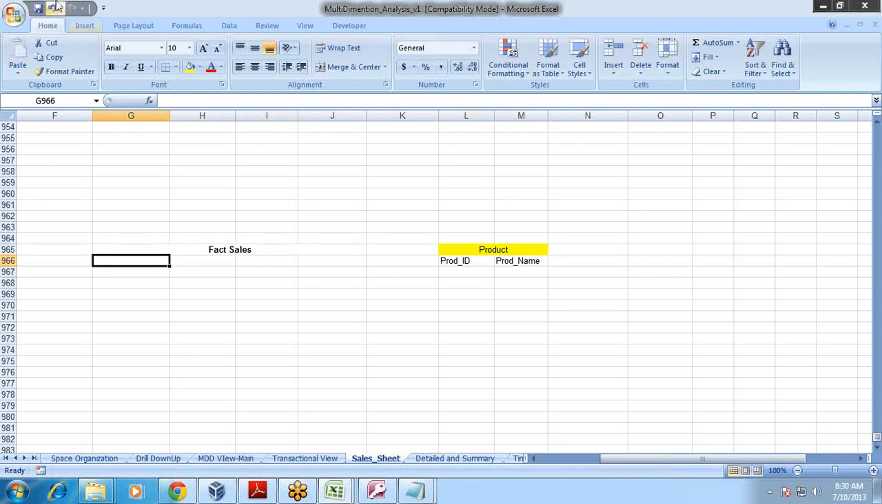I also form a time dimension, which is very important. All analysis requires time. So I would have another dimension called the time dimension. We start with the time dimension, in which we have year, quarter, month, and the most granular data is day.